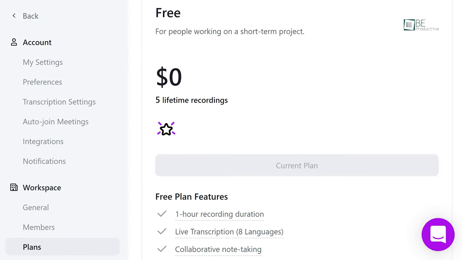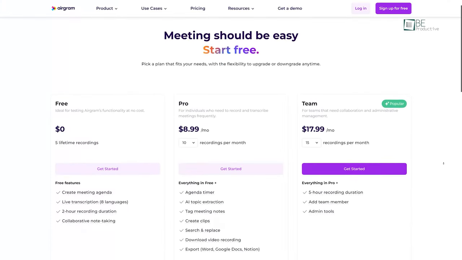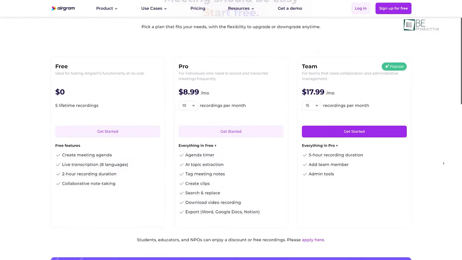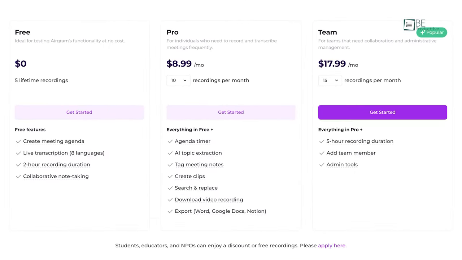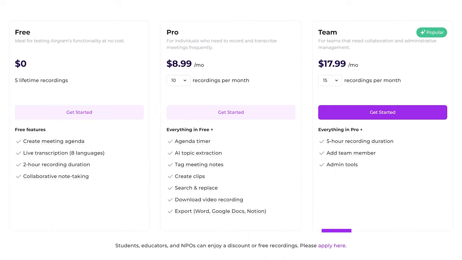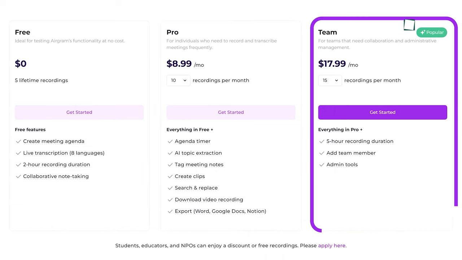You can gain access to the Airgram for free. If you have any further plans ahead, then you can upgrade it to the premium version as well. For that, you'll find two different monthly packages available. The Pro version costs $8.99 per month and the Team version is $17.99.